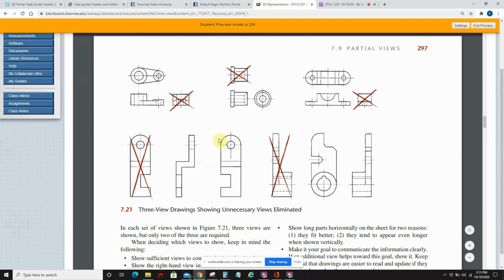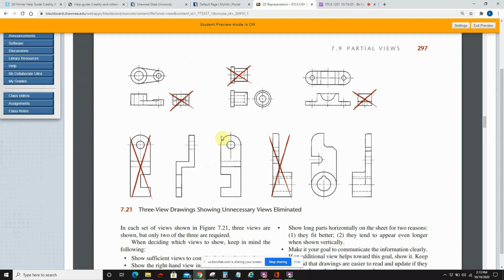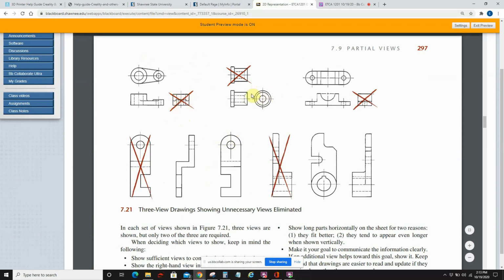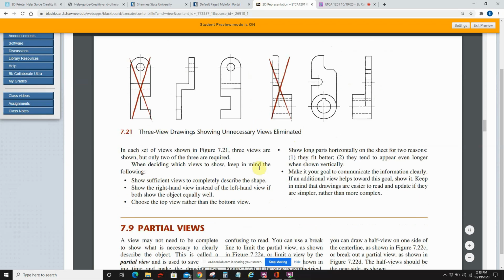So, yeah, here's just some different examples where this view is unnecessary. But if it's symmetrical, chances are you can get by with 2 views. Okay, so these are symmetrical objects, cylindrical objects. This third view right here, this top view, is exactly the same as this view, so it's completely redundant. This view here doesn't show us anything we can't get in these 2 views. Any information that we would get out of here can also be found up here and there.